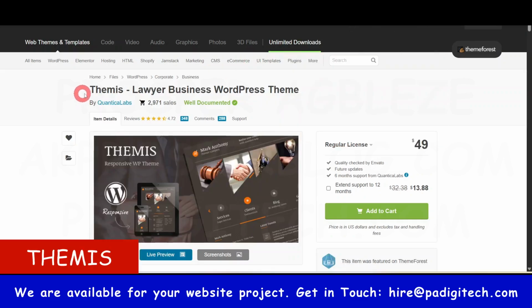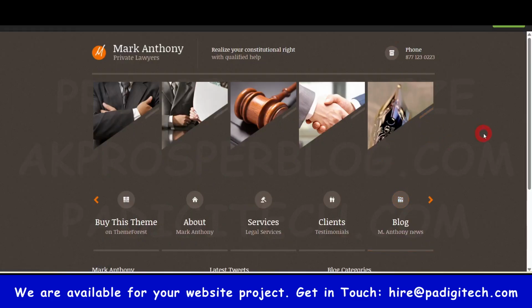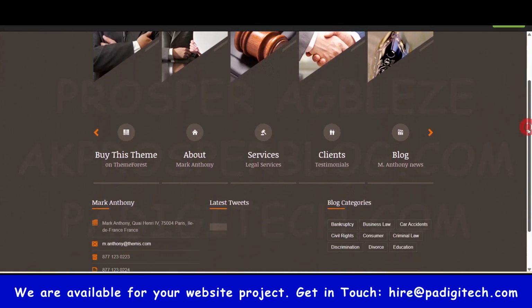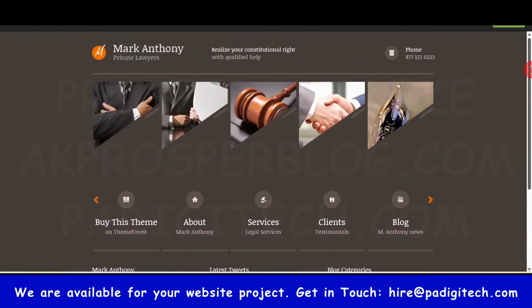The next one is called Themis. You can see this is a lawyer business WordPress theme. Okay, so now let me show you the features of this particular one. One thing I like about this is the uniqueness. If you look at it, it's different from the regular kind of website that you find. You can see this is looking more like a portfolio kind of website.